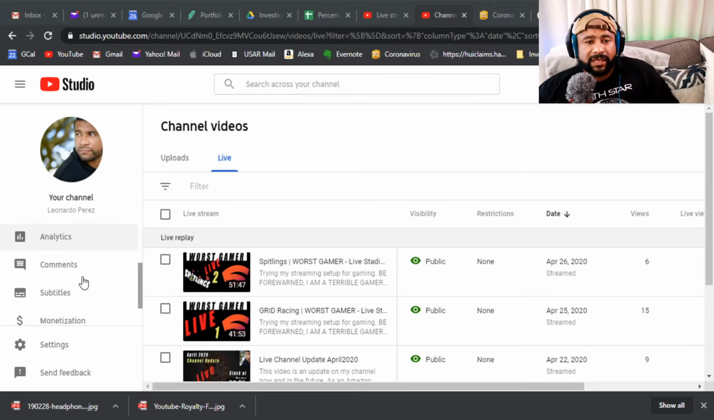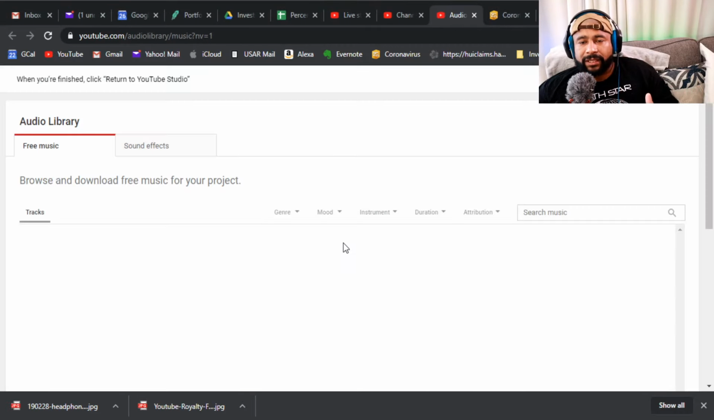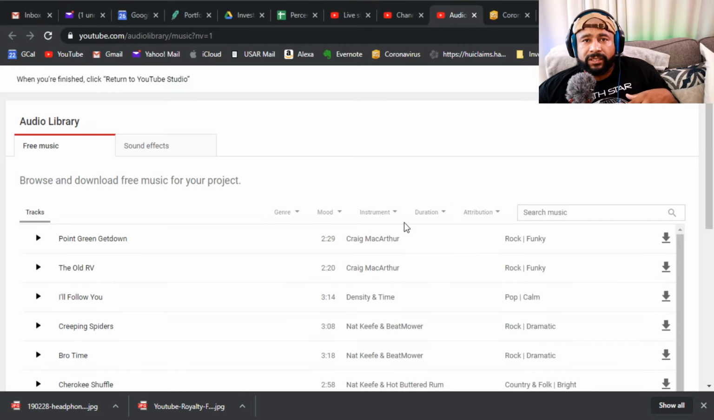On the left-hand side, you're gonna see a bunch of links, and you will see the audio library link right there. If you're using these songs for just your own personal use for something that's not involving YouTube, that's fine. You can still use that, including Facebook, Instagram, all those platforms. You just need to go to youtube.com/audiolibrary, and it'll take you right to that.